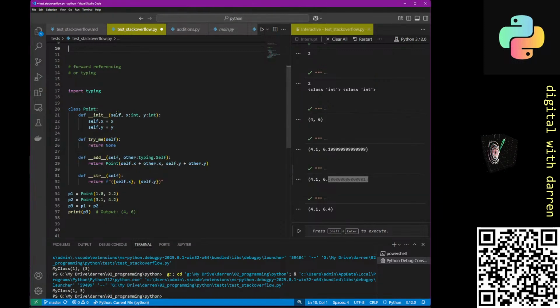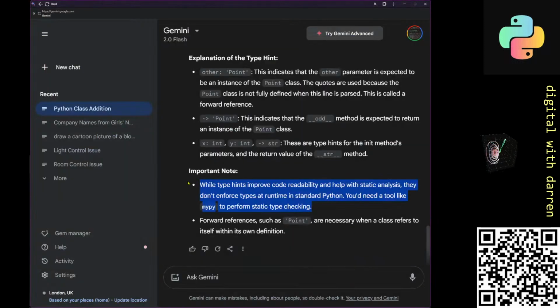So I'm going to go back to the Bard over here, because I've got the chat already open. Instead of, I need to put it in quotations. Use the import typing.